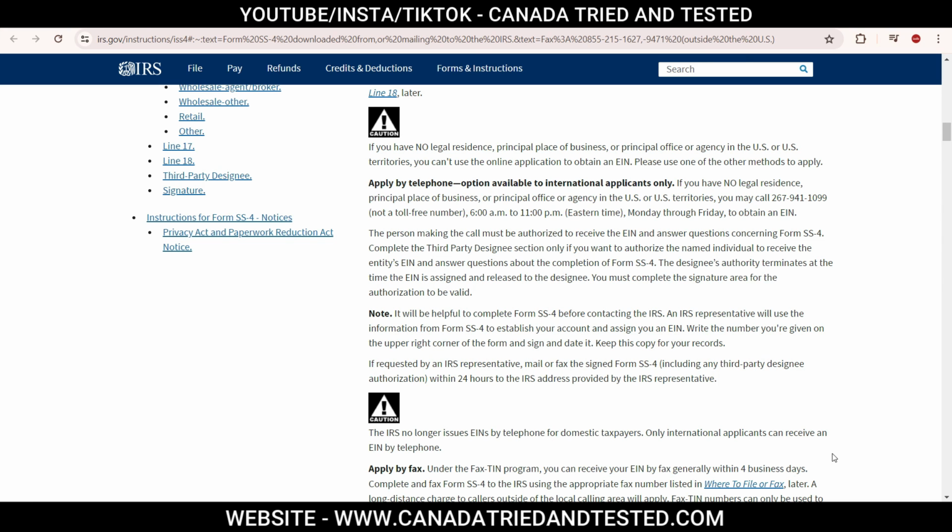So just look for those details in the description, be it for the options for fax or VoIP. The description will have links you can use to get your EIN faster.